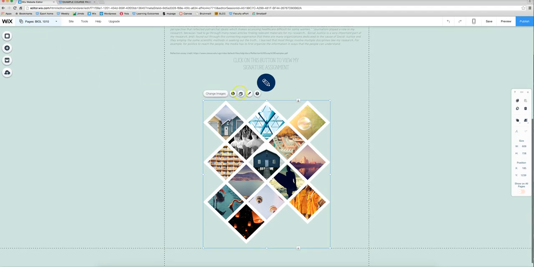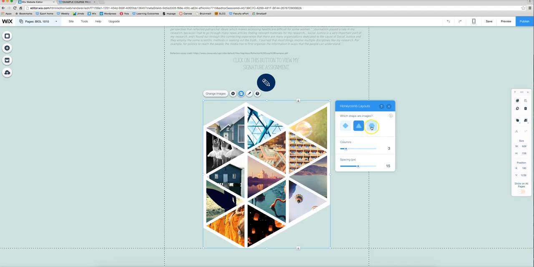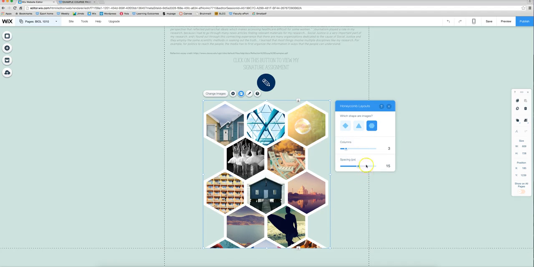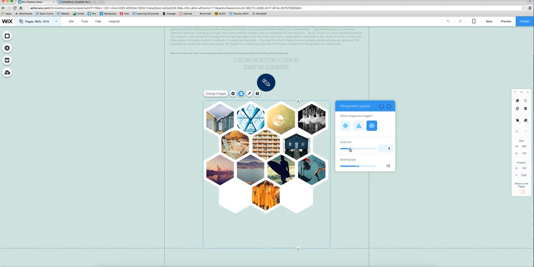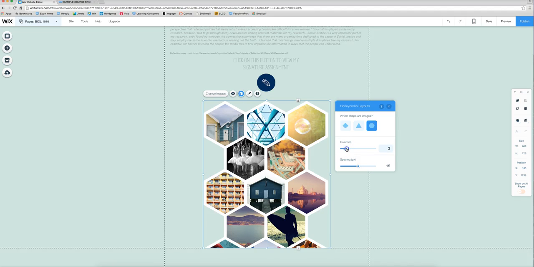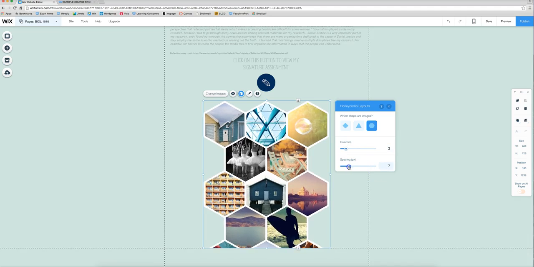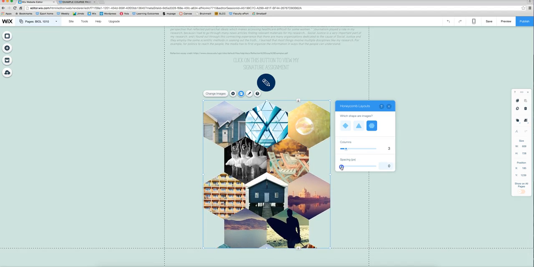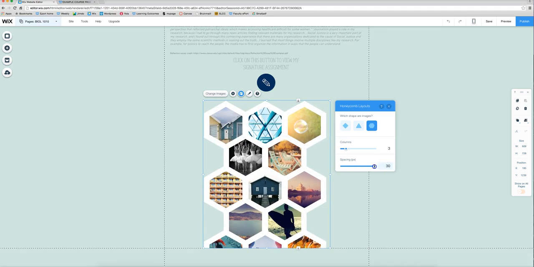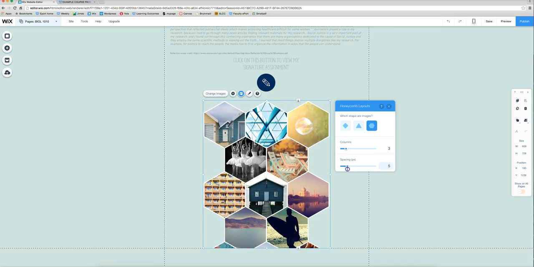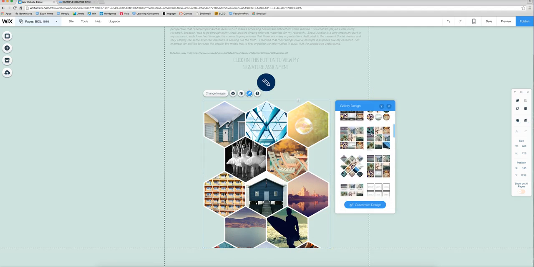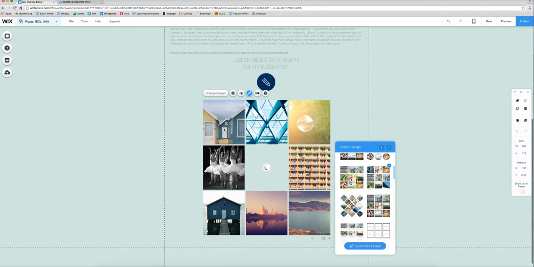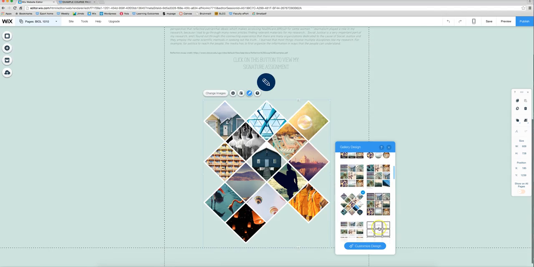Let's go back and go to layouts. This will help you to design your gallery a little bit more. You can choose different shapes, and you can also play around with how many columns there are. That's totally up to you. You can also change the spacing between each photo, so you can see the white is getting larger and smaller. You can play around with that as well. And finally, the design here is if you want to choose a different gallery, you can just click on the different ones, and it keeps all of your images.